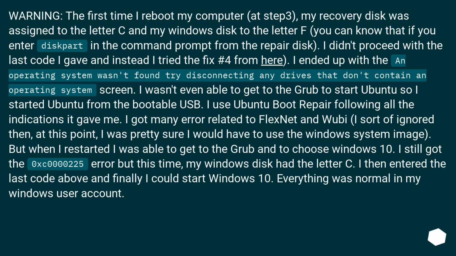Warning: the first time I rebooted my computer, at step 3, my recovery disk was assigned the letter C and my Windows disk the letter F. You can know that if you enter diskpart in the command prompt from the repair disk. I didn't proceed with the last code I gave and instead I tried the fix number 4 from here. I ended up with the screen: An operating system wasn't found. Try disconnecting any drives that don't contain an operating system.